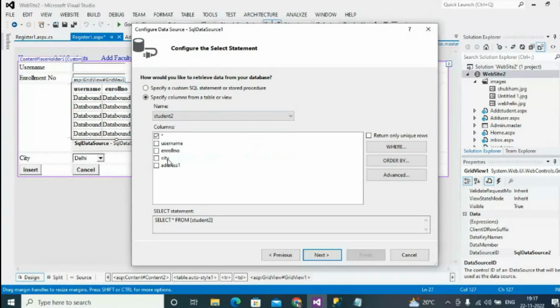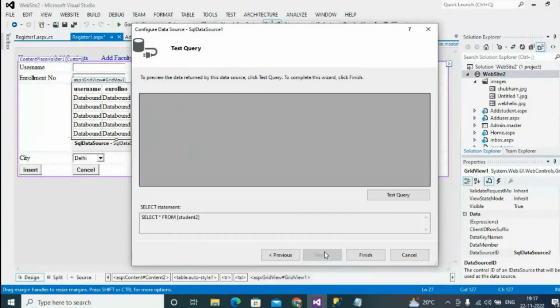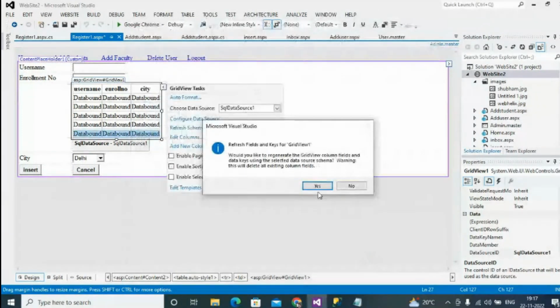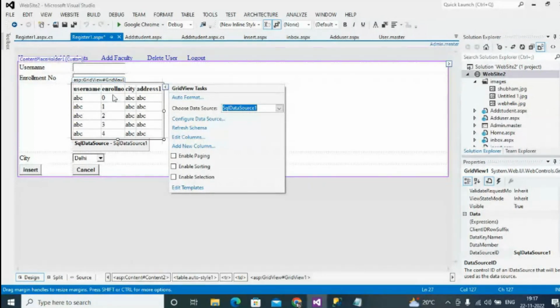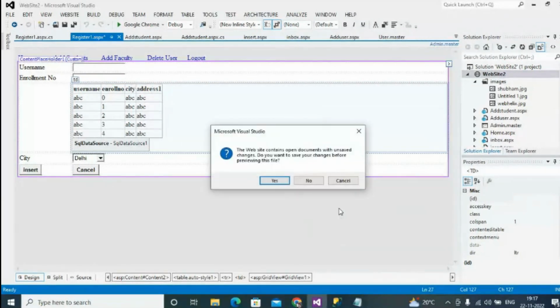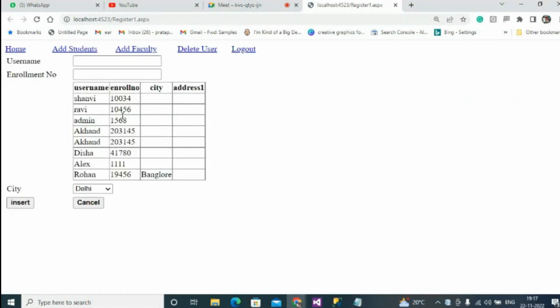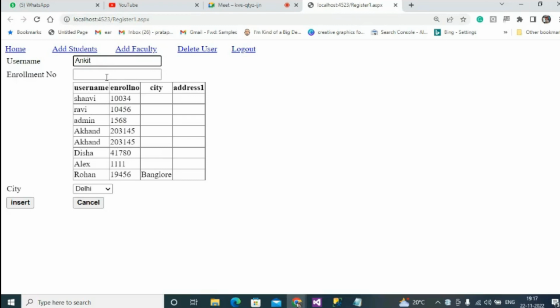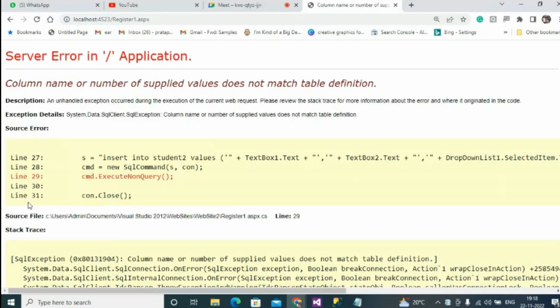When student 2, you can see now there are 4 columns here. Then click next. Then I will put in the test query. This is the column. So there are 1, 2, 3, 4 columns. Okay, and now I'm going to run it from here. Then I'm giving this here, and from here I'm selecting a city like Mumbai, and insert.